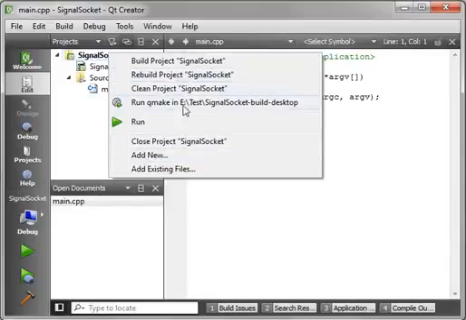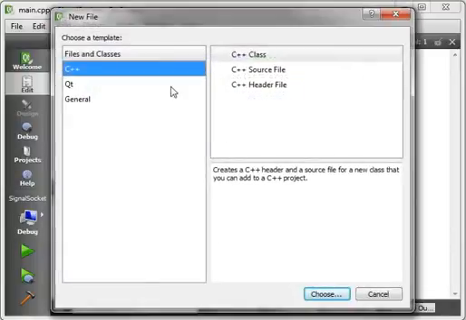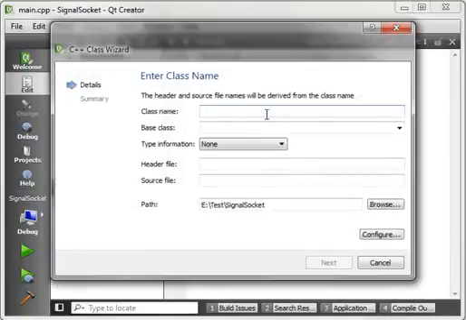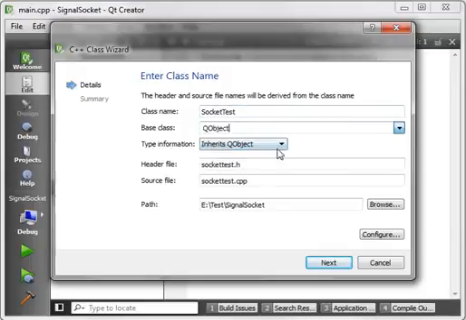So let's see if I can add new. Sorry, it's been a while since I made one of these. We'll call this socket test, and our base class will be a Qt object.